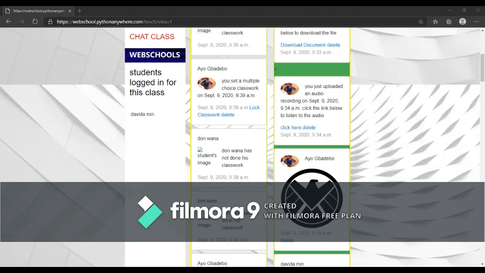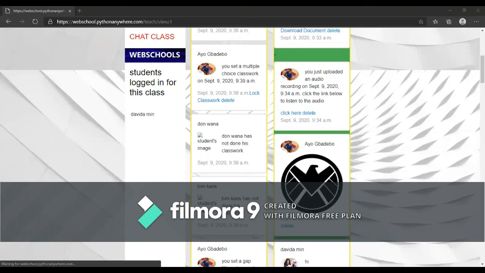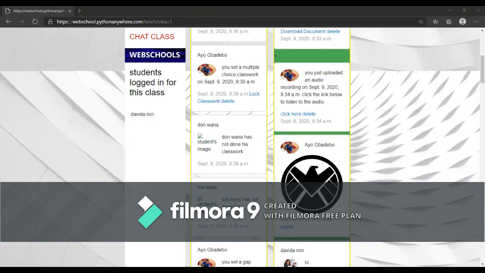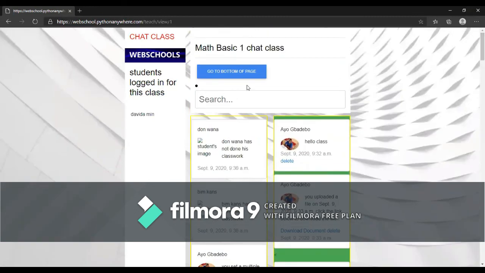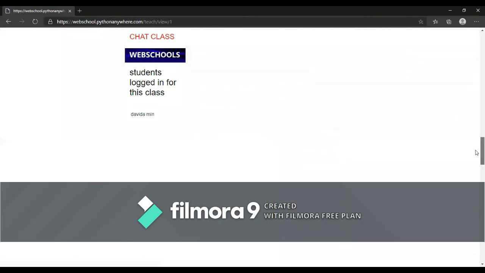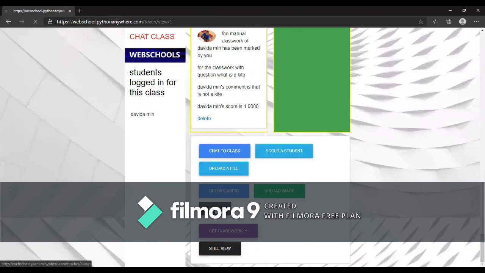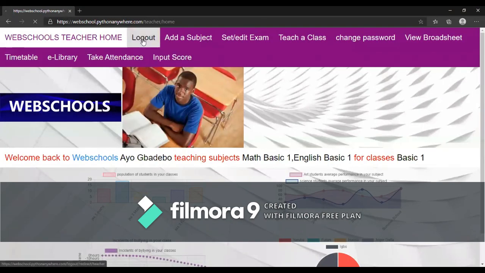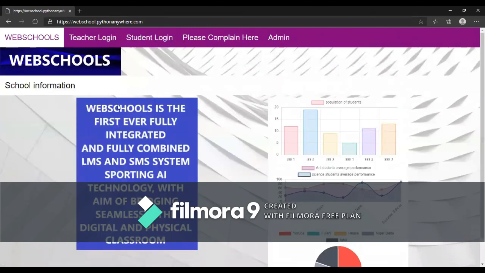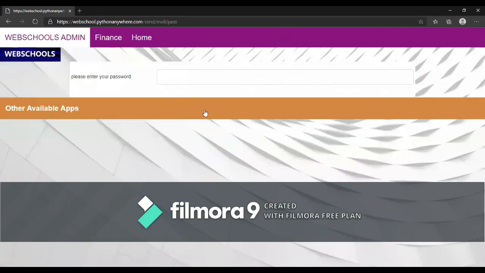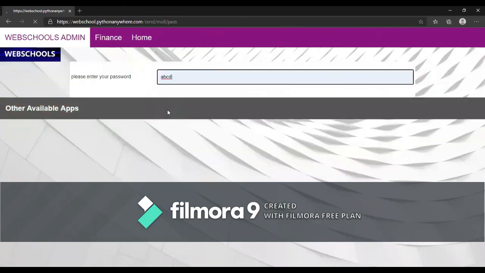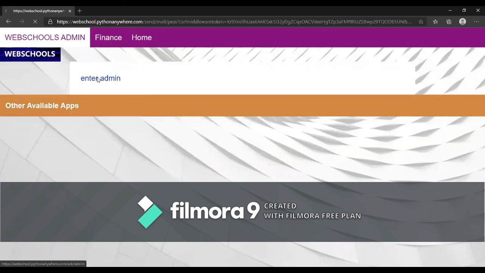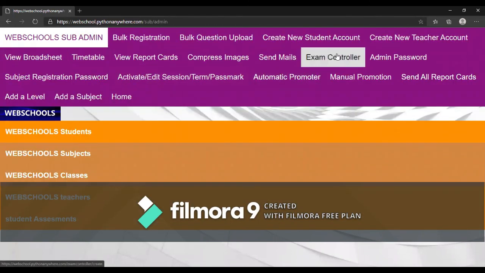So let's take an exam and see how the exam setup is done. We need to set up the exam controller. Right now, I'm going to go to the teacher's platform, log out as a teacher, set up the exam controller and log back in as a teacher. Let's go home right here. I'm going to log out as the teacher, then go into admin and create the exam controller. This is the exam controller here.